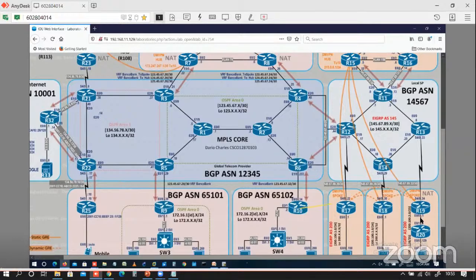R15 doesn't know how to reply to the packet. Perfect, because we have a tunnel. We cannot say R13 is not giving me a reply. We have a tunnel here, so R15 is not able to give me a reply. Maybe I am not advertising the proper prefix.